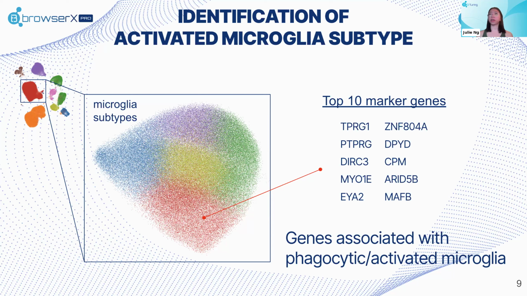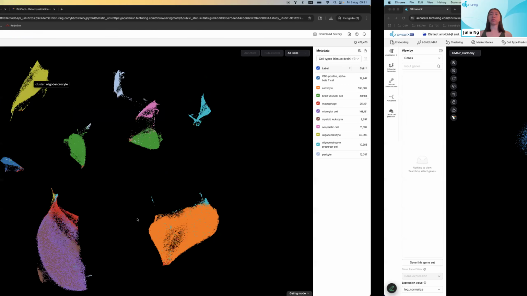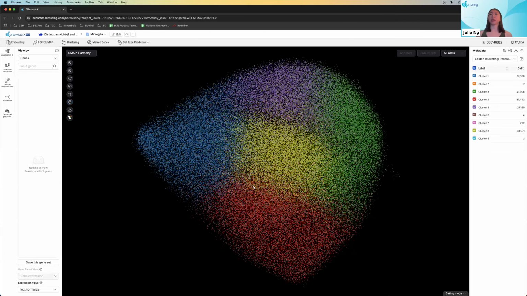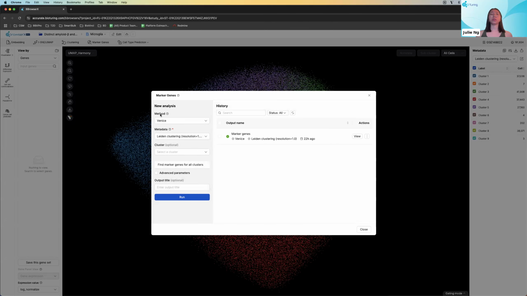This is another tool that I want to demonstrate here on BBrowserX Pro. After we have isolated our microglia population, and again I've performed the clustering already, we have this marker genes tool up here. All you need to do is provide it with the method of finding the marker genes, and the metadata, which again is going to be the clustering analysis that we performed in a previous step. Now if we click run, we are going to find the marker genes for all of the clusters here.